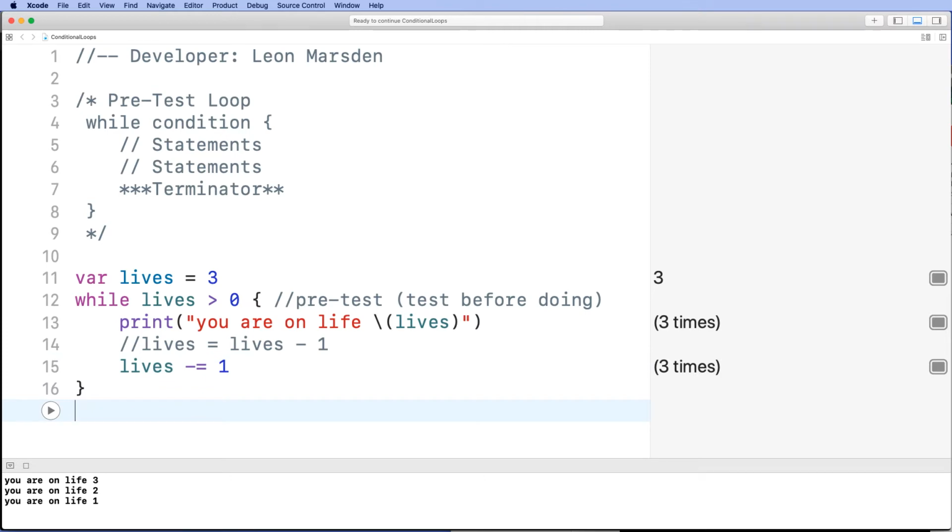So if we wanted to, we could put print out of pre-test loop and run the program again. You can see now it's gone 3, 2, 1 out of the pre-test loop. Now let's have a look at the post-test loop.